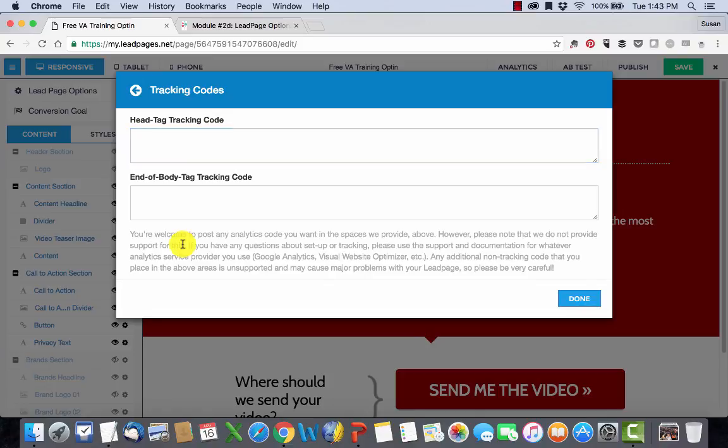Now it gives you a little bit of a disclaimer here at the bottom. Just realize they don't support this. So if you have questions or something's not working, they don't support it because it's for third-party tracking. Okay, so just a copy and a paste in either one of those and hit done.